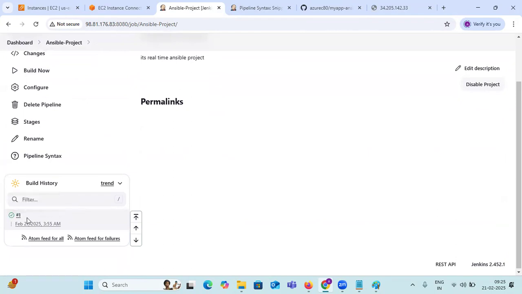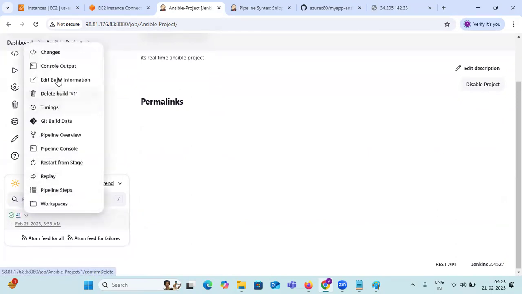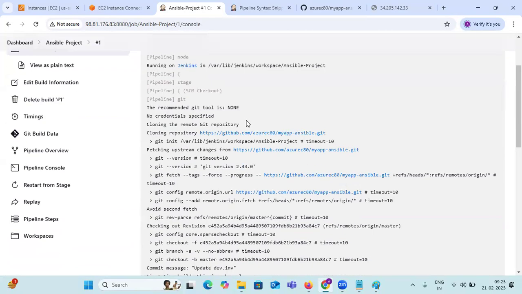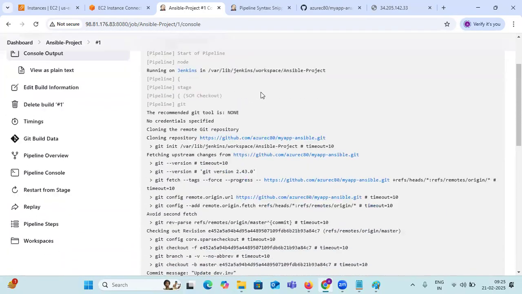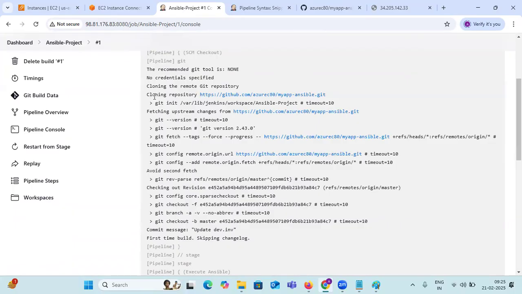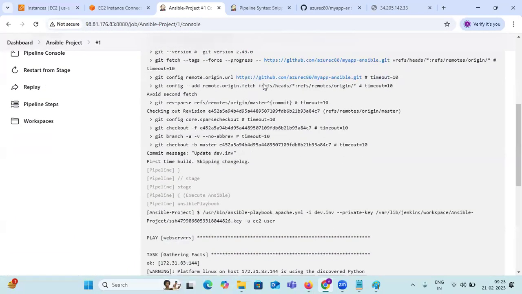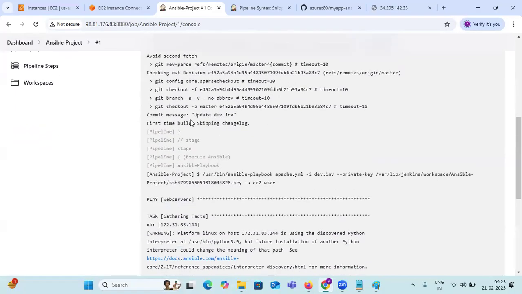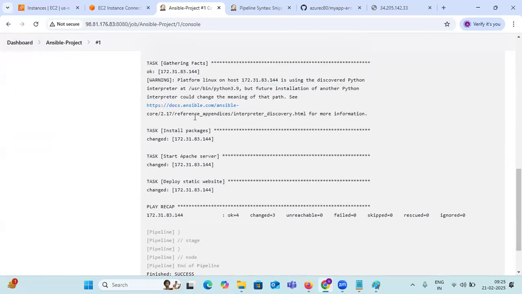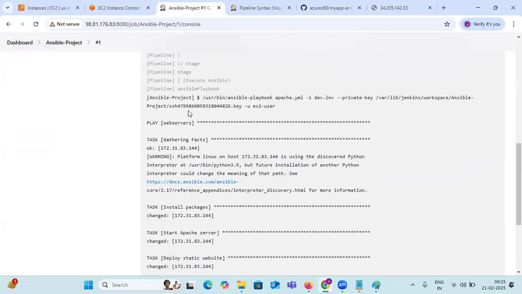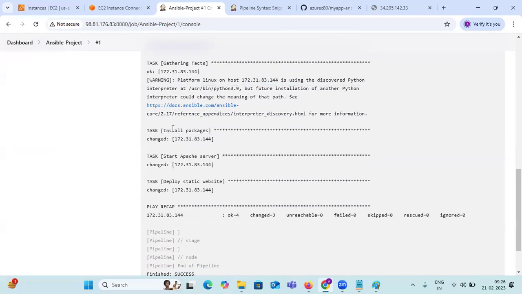Okay. So now you can check the console output, to see what happened inside the pipeline. When I start the pipeline, Jenkins takes the code from the GitHub repository, right? Inside the GitHub repository, it picks the Ansible playbook and executes the playbook tasks. I can see the Ansible playbook successfully ran. It deploys one web server inside the AWS cloud. So the playbook stages successfully ran.